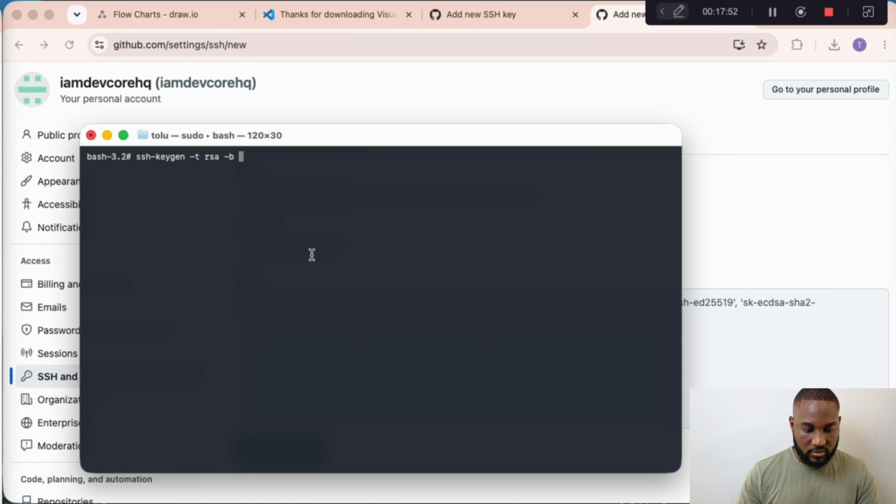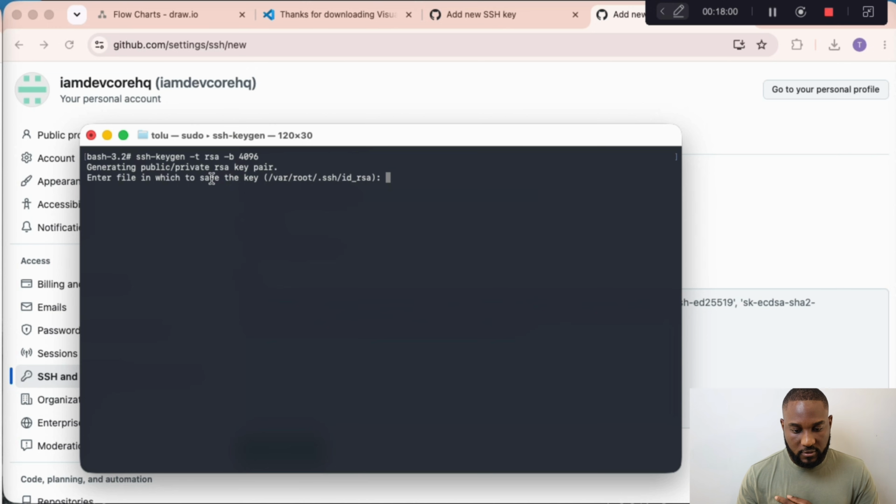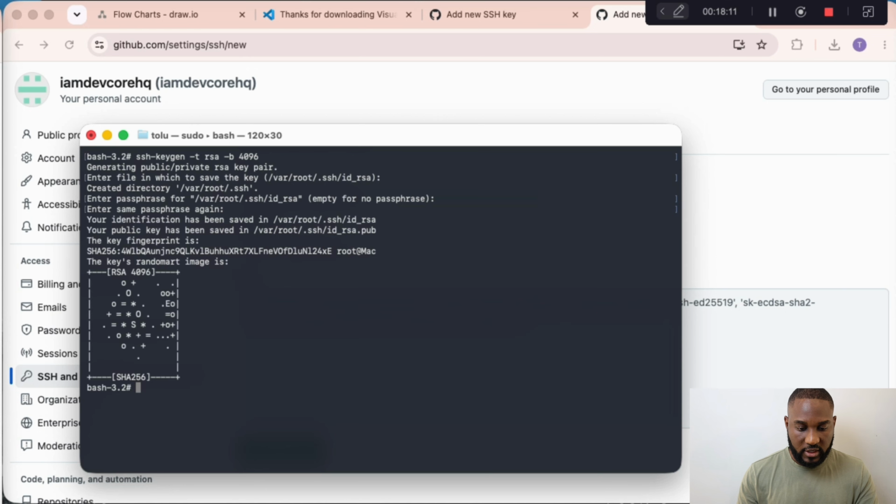So we're going to use 4096. Now your key is being generated. It's going to ask you to enter the file in which to save the key. You just press enter. You can also specify a passphrase, but for the sake of this setup, just press enter. You don't need a passphrase. Now your key has been generated.